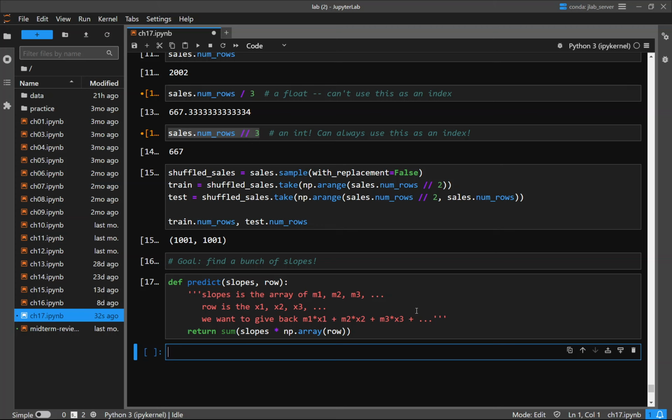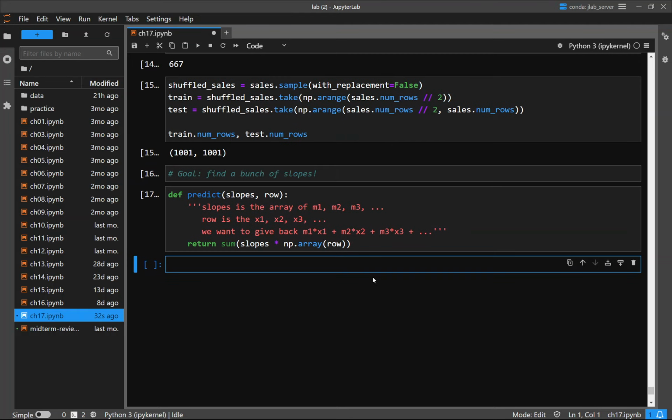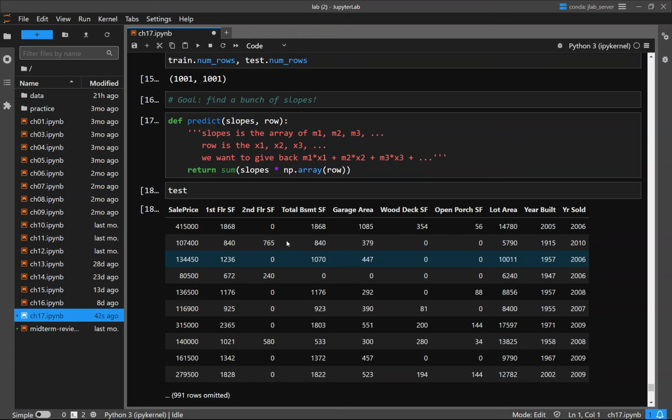I guess that would work. So here's the setup. Let's just pretend we've got our test table, right? We've got a training set and a test set. We're going to use the training set to predict the slopes. We're going to use the test set to test, did our slopes work out properly? Give all these things, check it against the real sales price that we're hiding.